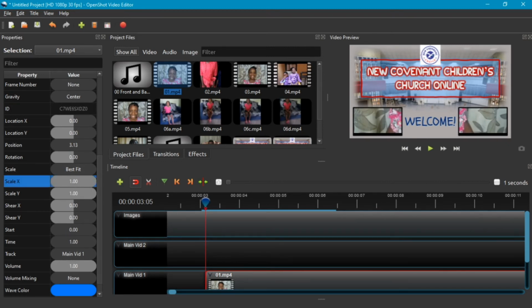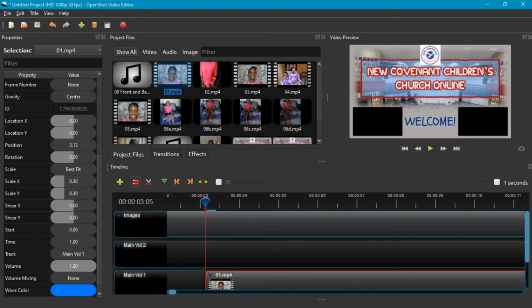How small should it be? Well, let me scale it down to say 0.3 and 0.3. I usually use the X and Y, and I do them the same, so that the aspect ratio is kept. Now we can't see it because it is so small, it is probably somewhere behind here, and we need to move it to this location.